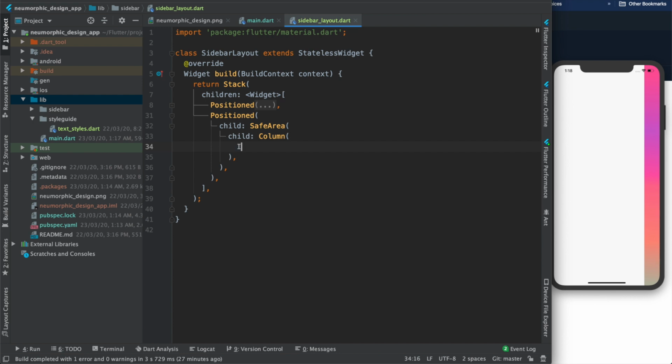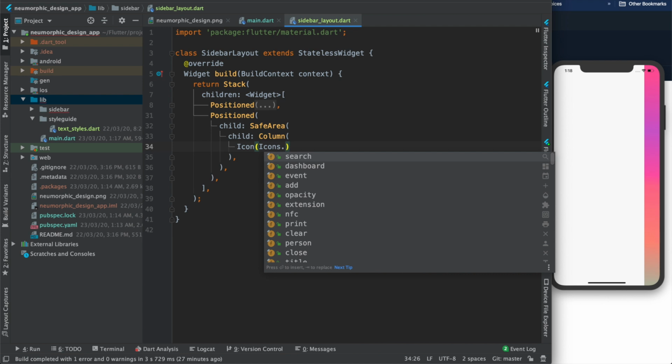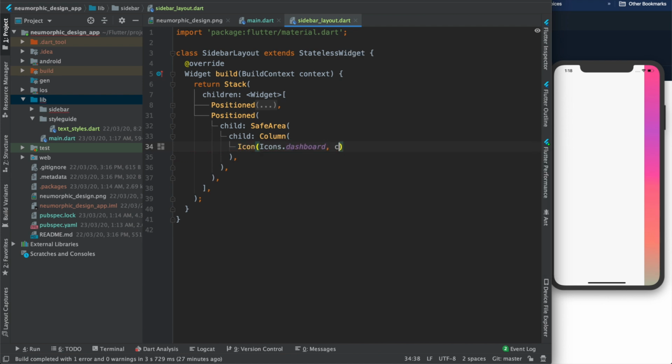So this is column. I will have Icons.dashboard. Color will be white.